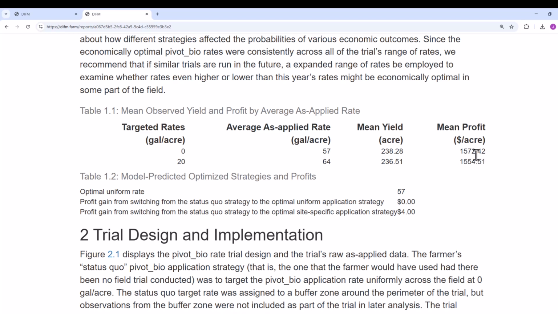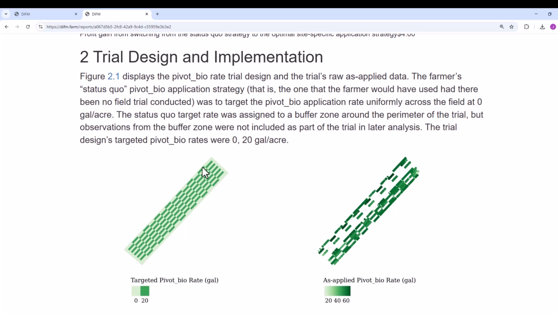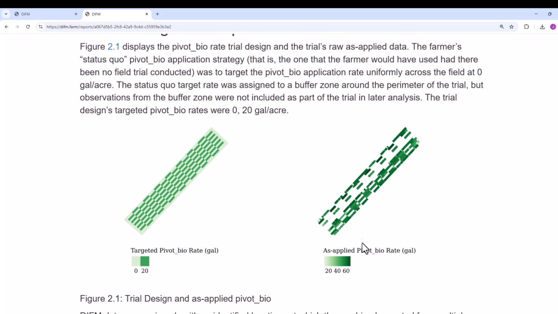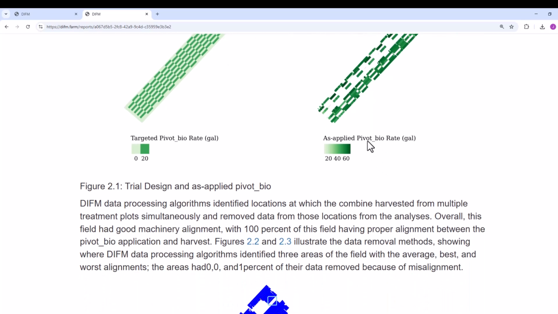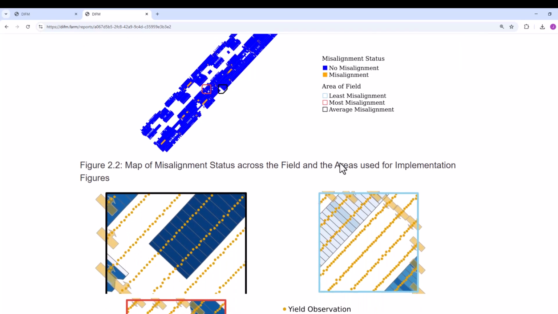So you can see the profits are a little bit higher without applying the Pivot Bio on the site. So the optimal uniform rate, if we were able to do site specific, by changing to not applying it, we've gained $4 an acre. Look at the trial design here. The target rates of 0 and 20, and then the as applied rates. Next, it kind of goes through some misalignment stuff, which we're not going to worry about in this video.